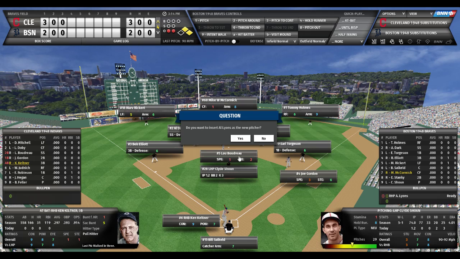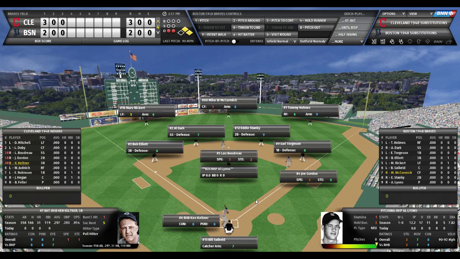So Lyons will face the right-handed batter, Ken Keltner. And Al Lyons, one win, no losses. He only pitched 12 and two-thirds innings, but he made the World Series roster. And probably not my best choice here. Walked 8, struck out 5 with a 7.82 earned run average. There's 2 outs. All we wanted to do is get Ken Keltner out. Keltner walked his first time up. Shocking.